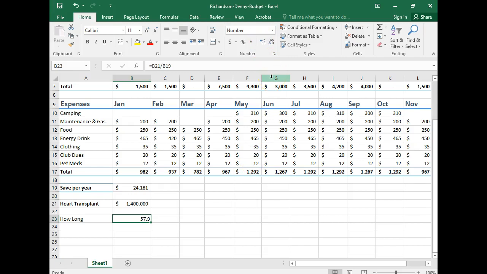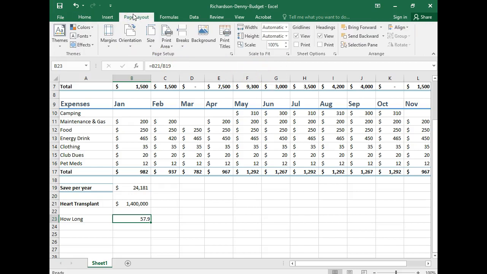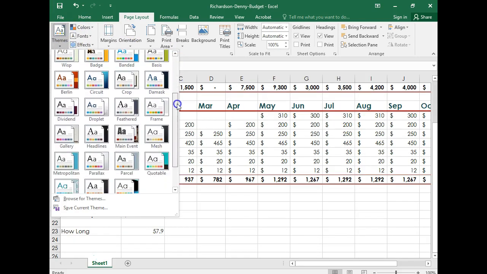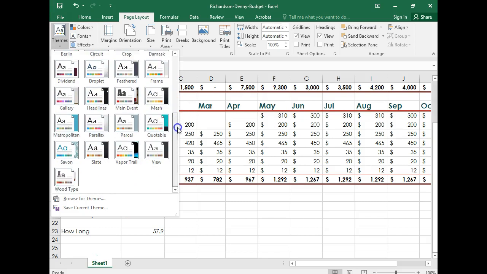One last thing I want to show you, we're a little bit over time, real quick. Go to page layout. You remember how we formatted a bunch of things as cell styles? Cell styles work in relation to themes. On the page layout, if you go to themes and you click on it, you get all of these different formats. This is a gallery of themes.